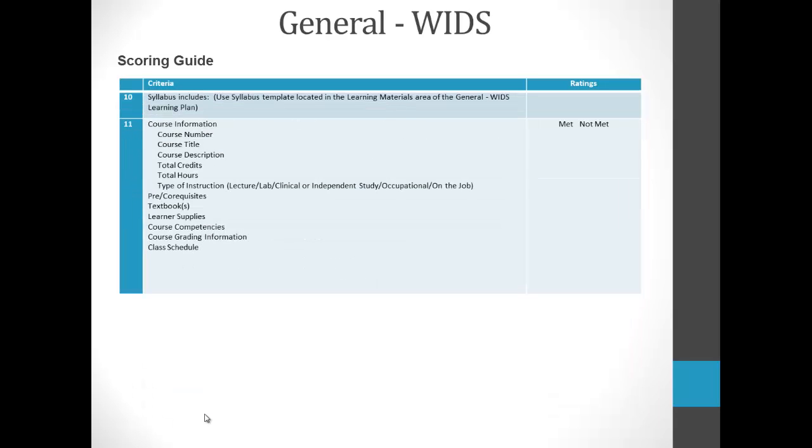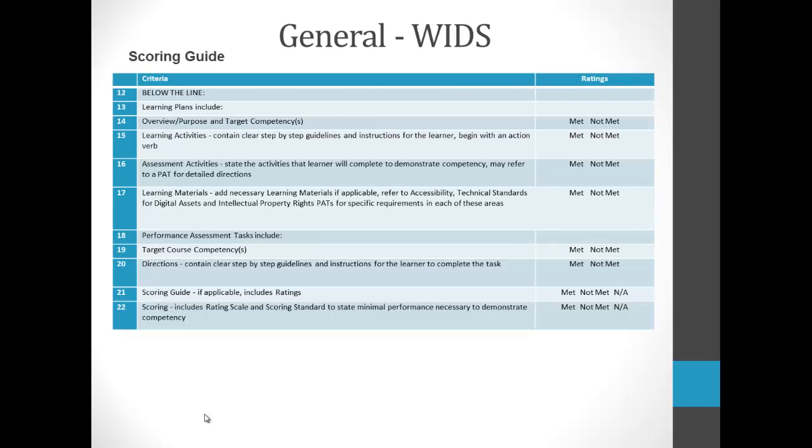And then we laid out the criteria and everything that will be included in that syllabus template and everything that will entail. And then we've also laid out for the below the line curriculum, what the learning plans will need to include and what those performance assessment tasks will need to include as well. So hopefully this scoring guide will help whoever's reviewing and approving the courses. Again, they'll be approved at the college level and with our third-party reviewer before they're shared out to the DOL.